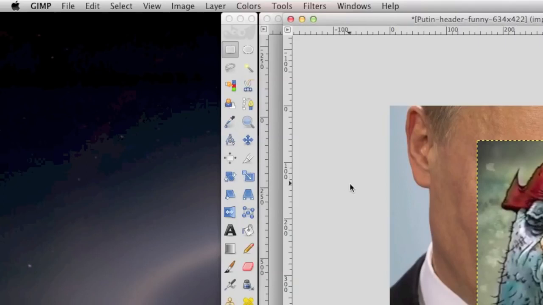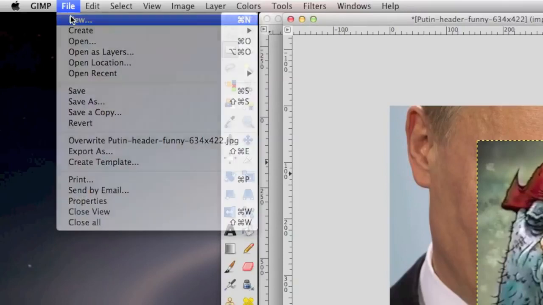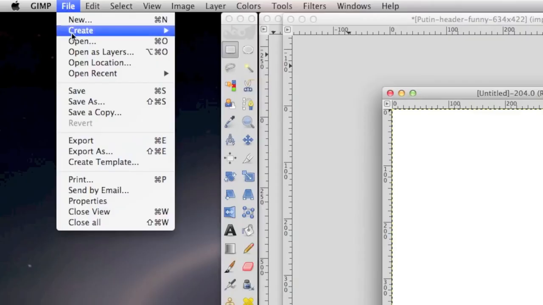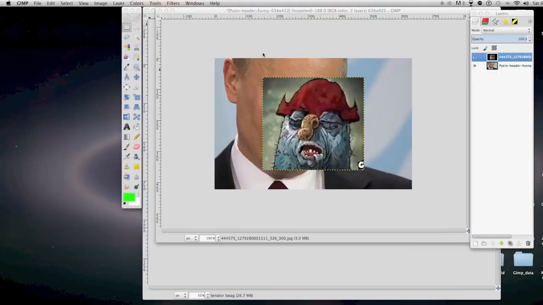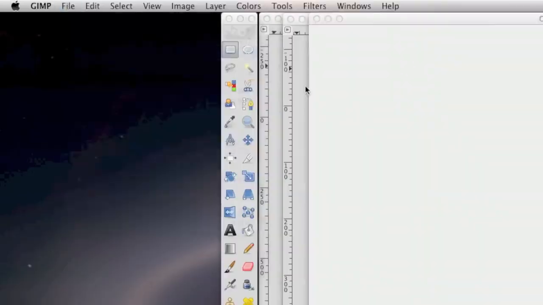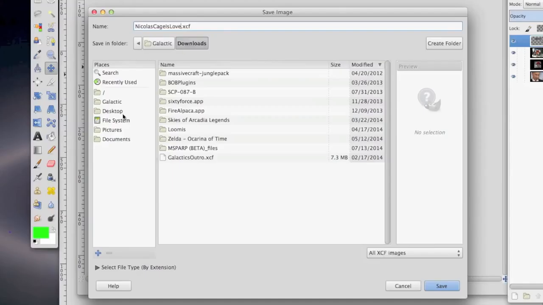Now we'll briefly go over what the tabs do. We pretty much know the functions of the commands under the File tab. File New creates a new file, File Open opens up an image to work on, and File Open as Layer adds another image to work on, and you can add as many as you want. Save or Save As just saves the project you are working on.